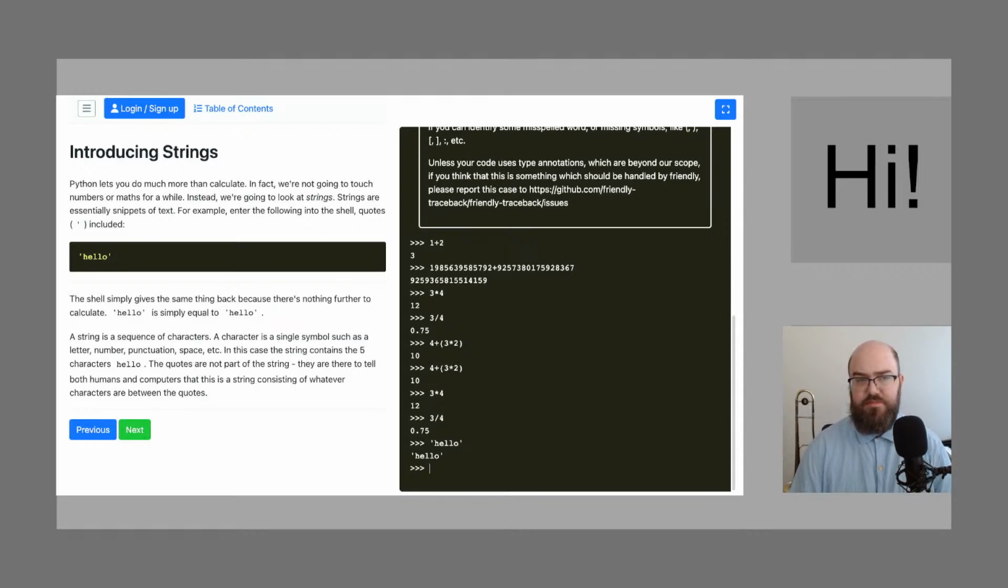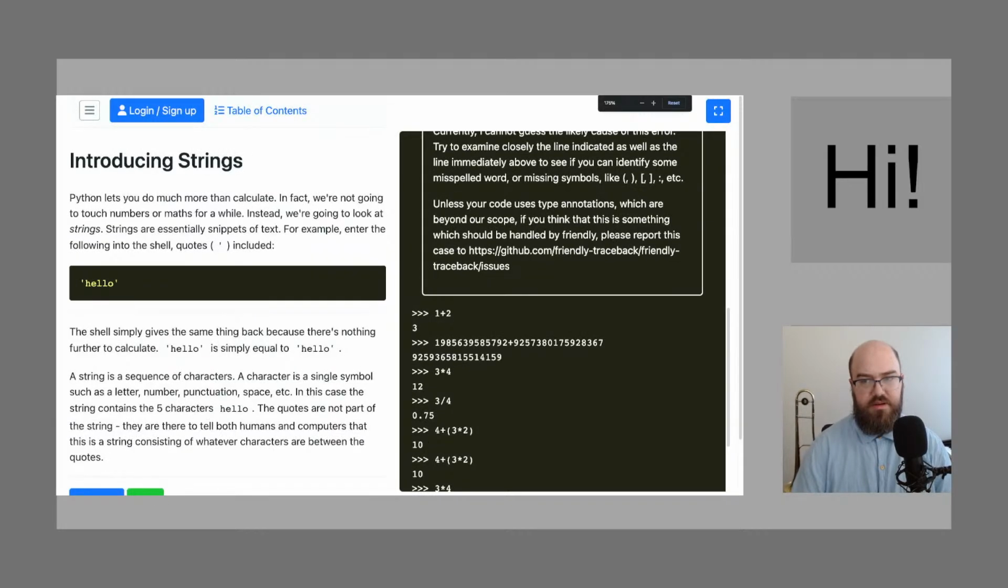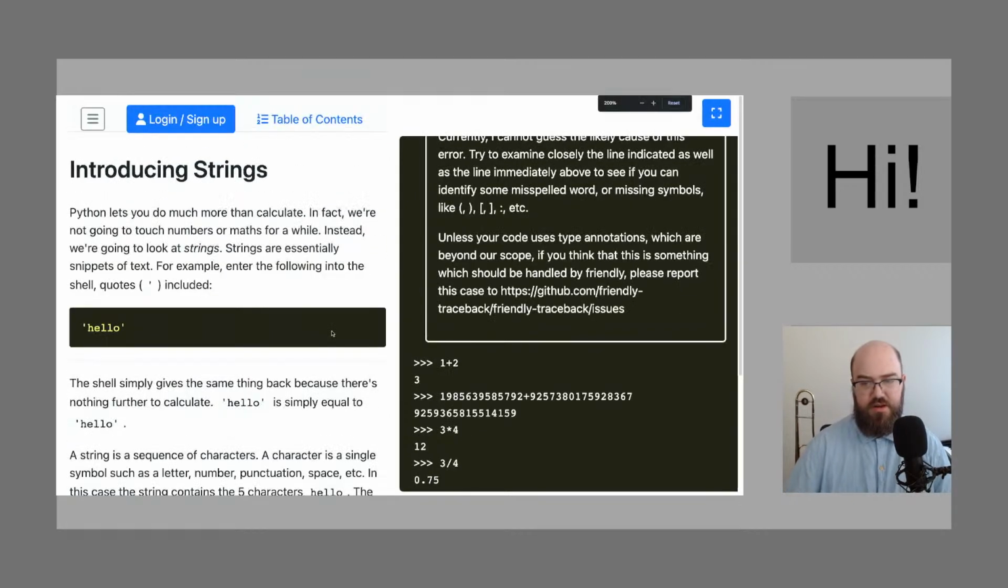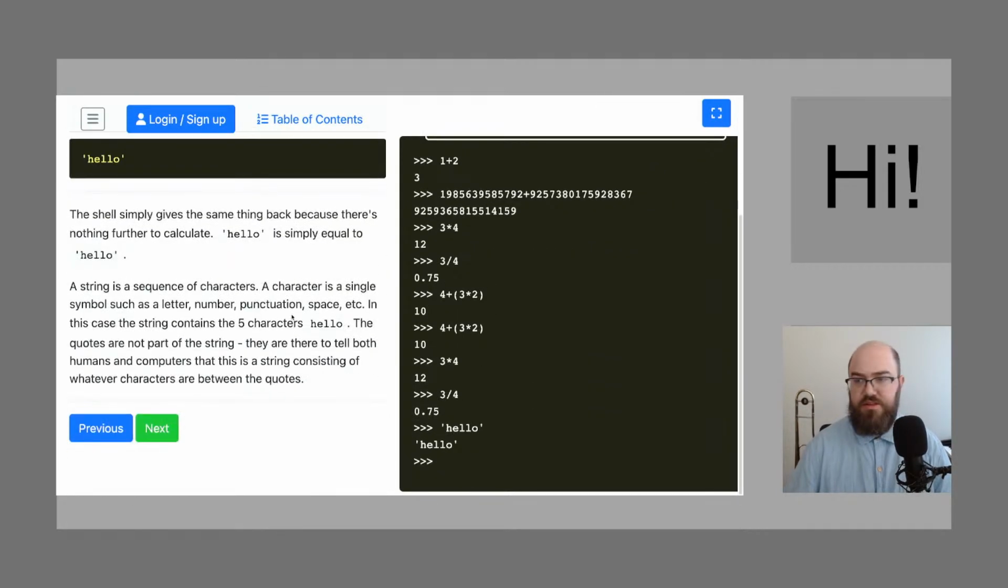I wonder if I could make the text bigger. Let's try it. That still looks okay. Let's go a little bigger. That still looks okay. I think that's better. Sorry if the text was too small before.